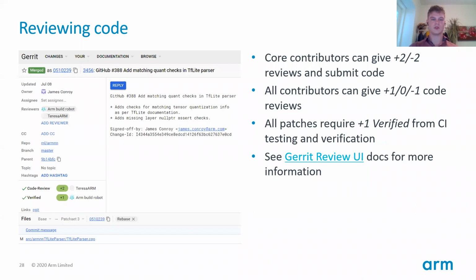Even if you didn't want to contribute code to ARM, you could actually review code as well. And we're always open to people helping out with the code review process.